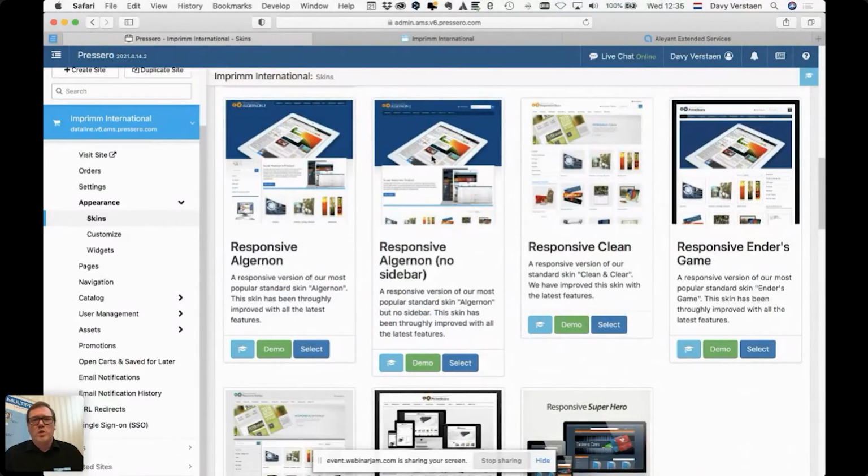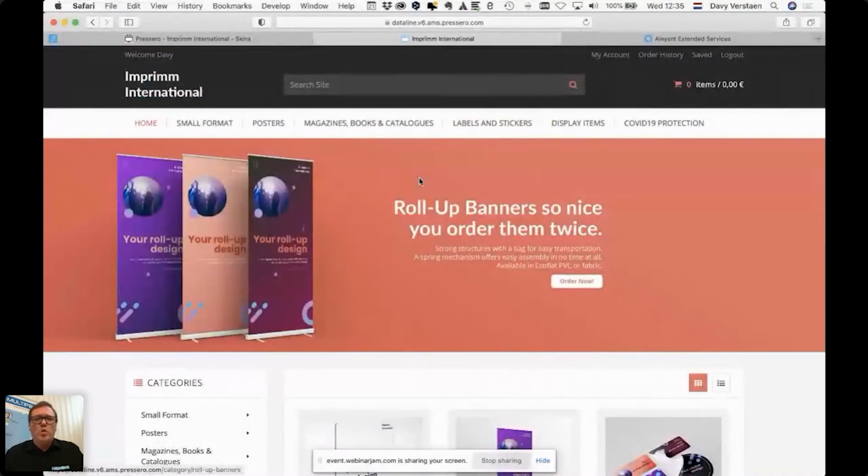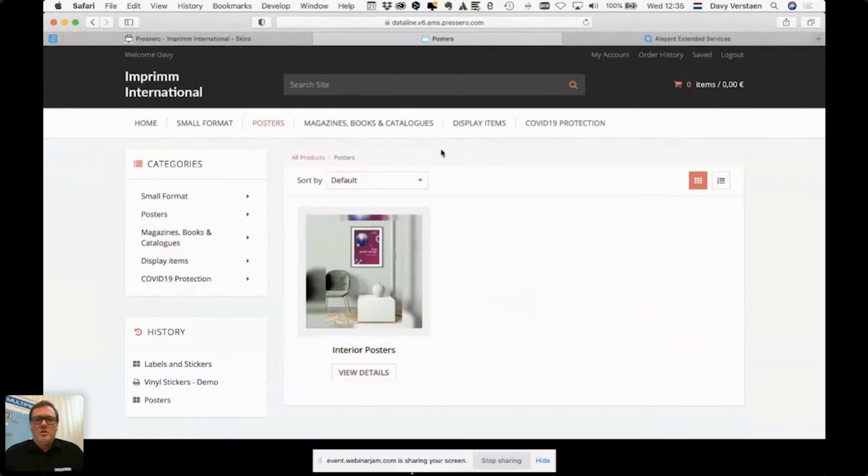We've done this this week here in our offices, and we created a new web shop called Imprim International. In Imprim International, you see here, for example, we have a couple of products. These are digital products, large format products. These are offset products. So you will see, for example, all those products are online.